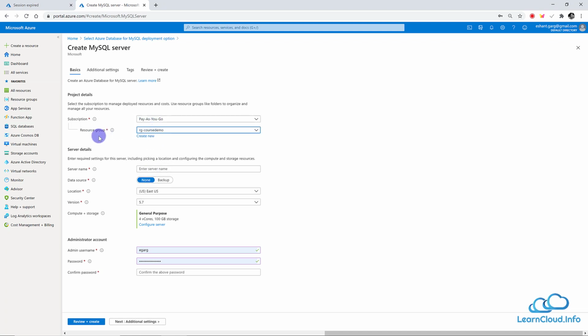I will choose my resource group. And once again, resource group is to organize all the resources into different categories so that I can manage them properly. And here I have to choose the server name for this database, and SVR MySQL is available, so that is good.